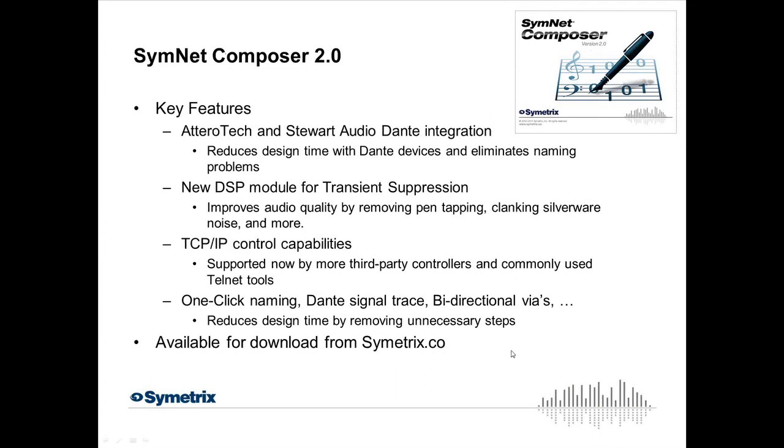So basically that's the new features in 2.0.